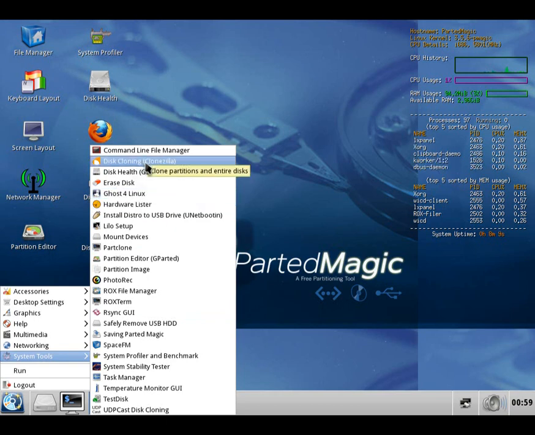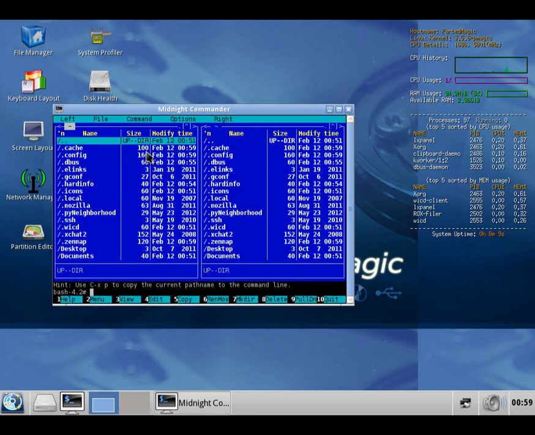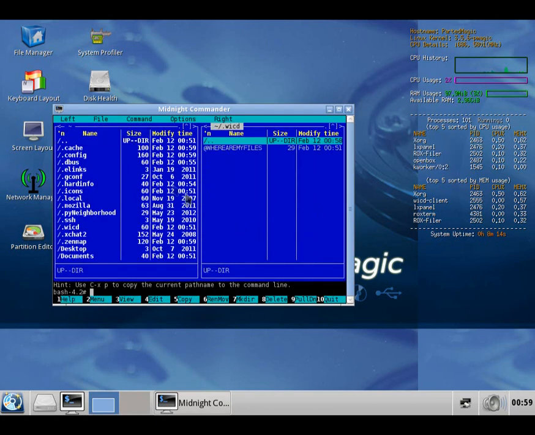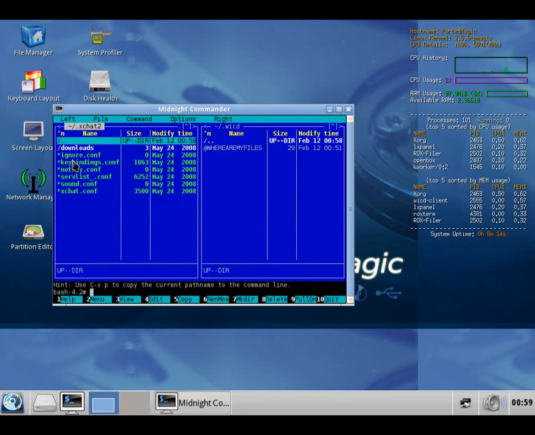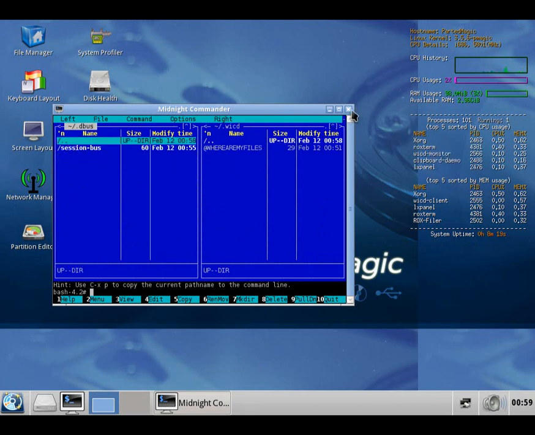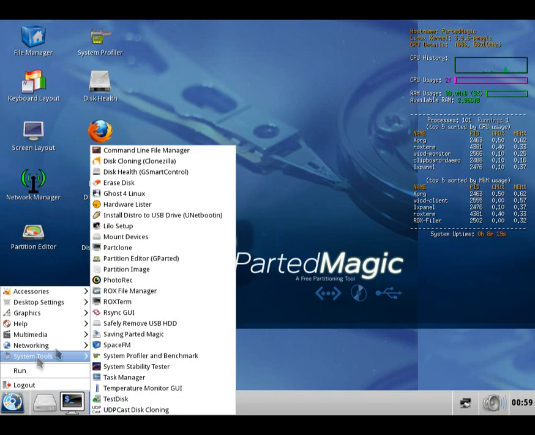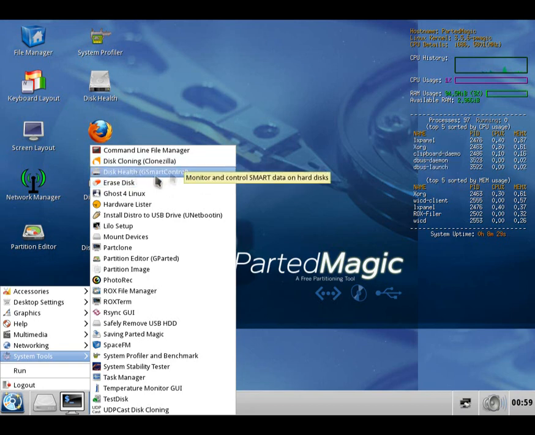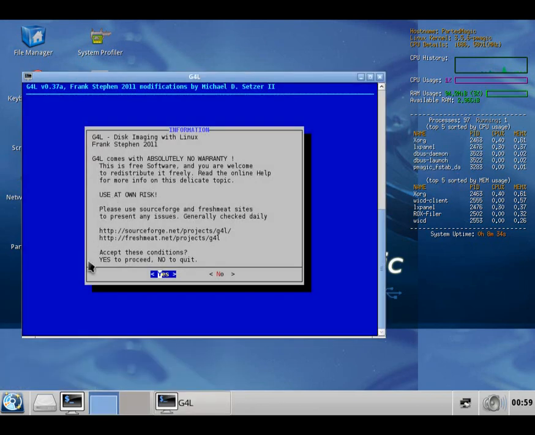Let's get into the beef of it. Command line file manager. So there it is. You can view your file system from command line. Midnight Commander. That's cool. It's sort of like, I think it's Total Commander on Windows. So that's nice. CloneZilla, we already looked at. Disk health, we already looked at. Erase disk, we already looked at. Ghost for Linux, let's take a look.